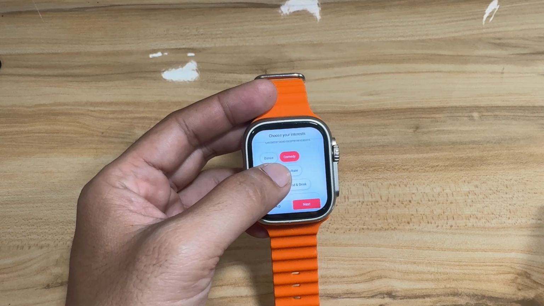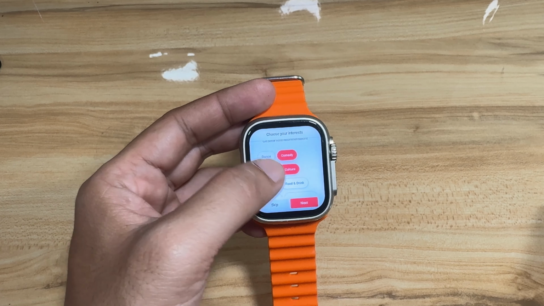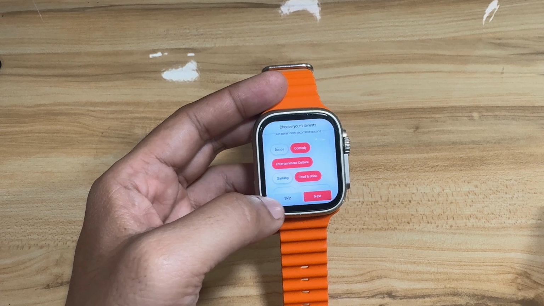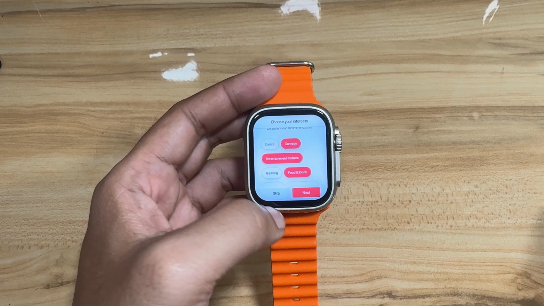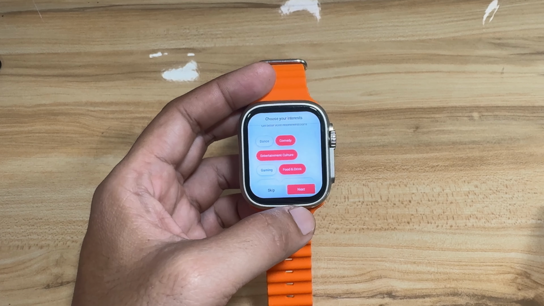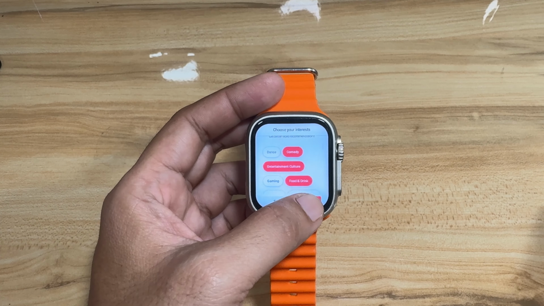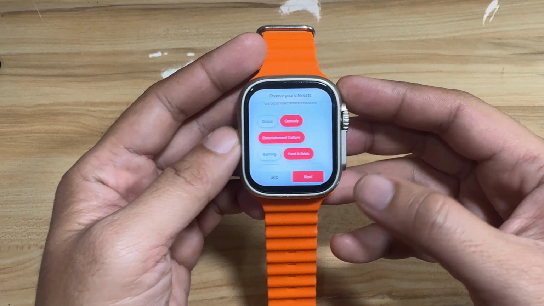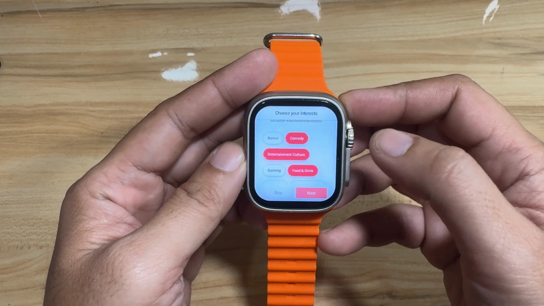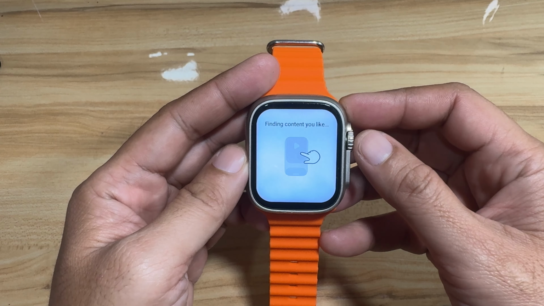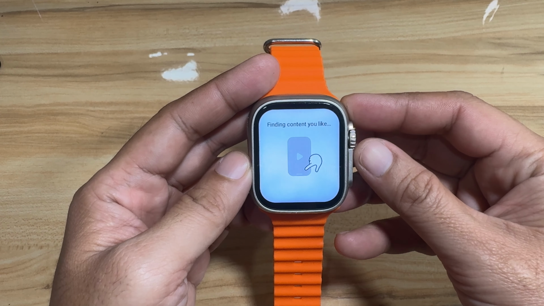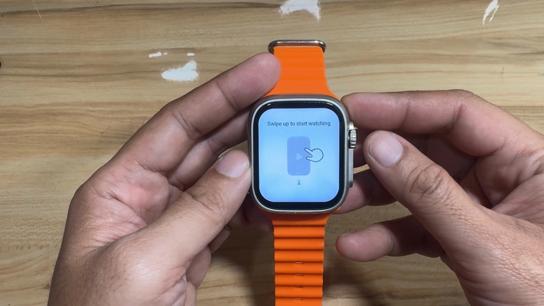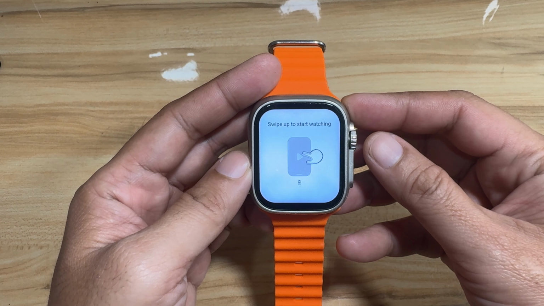We have comedy here, entertainment, food and drinks. Then next. You can also skip if you don't like to pick any interest. As you can see here, it's a bit slow, but it's working. Finding content you like. Swipe to start watching. Let's see.